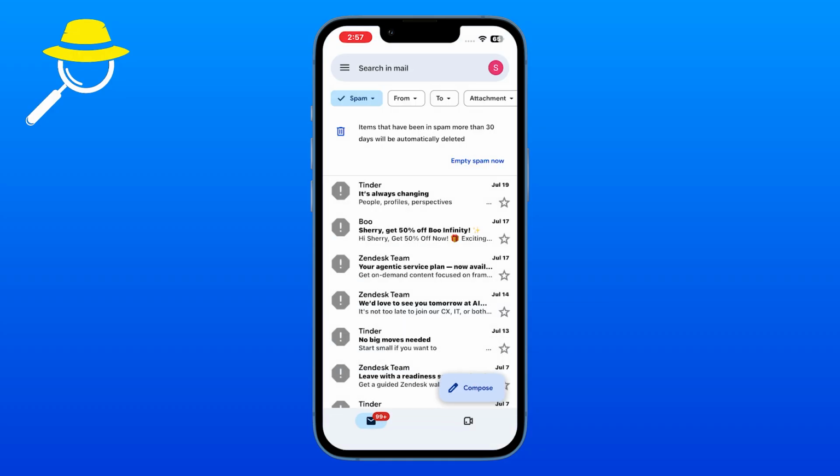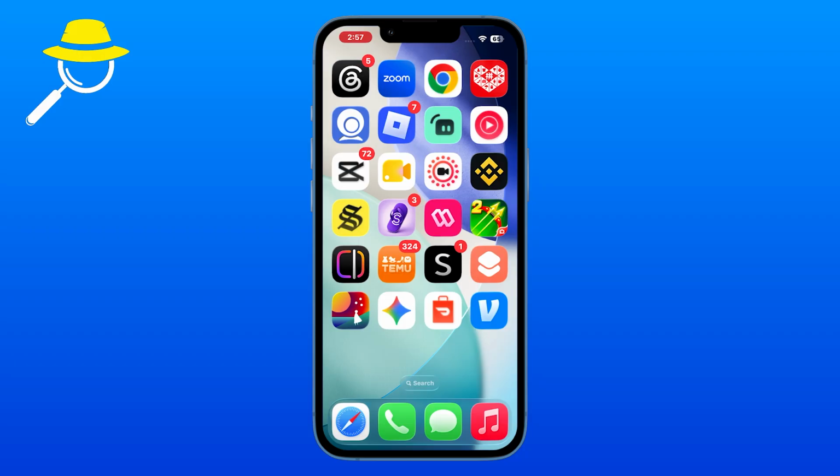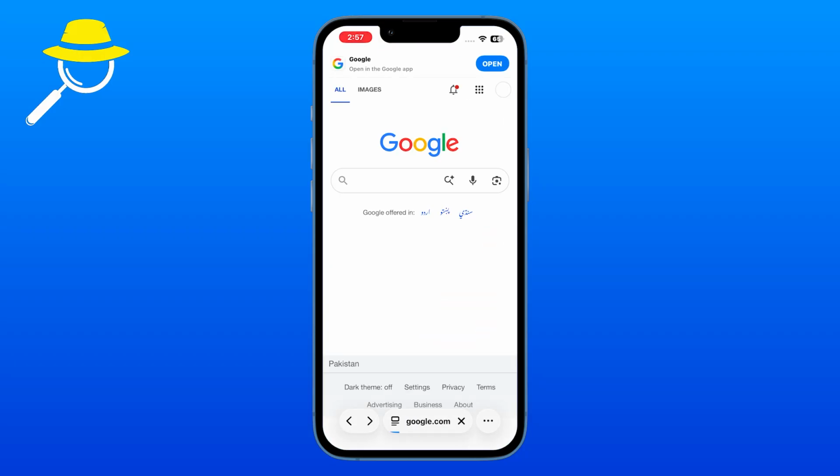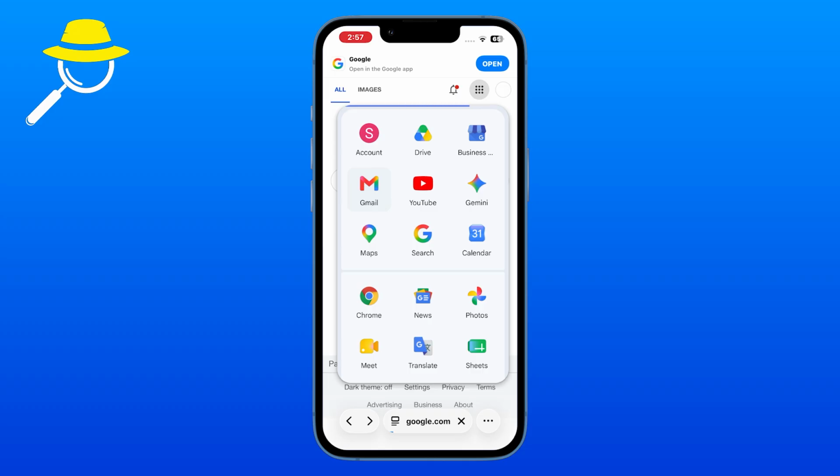Another option is to access Gmail through your web browser. Open a browser on your iPhone and visit google.com. Make sure you are signed into your account. After signing in, tap the square Google Apps icon in the top right corner and select Gmail.